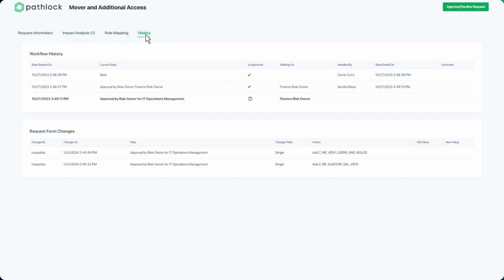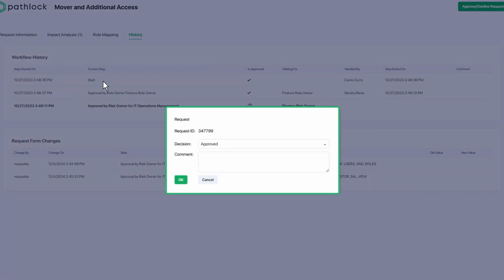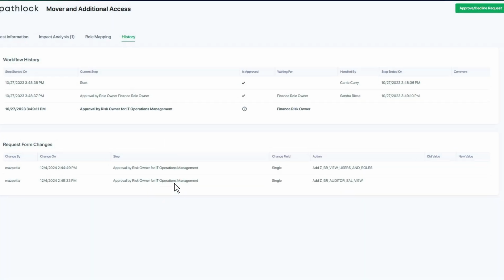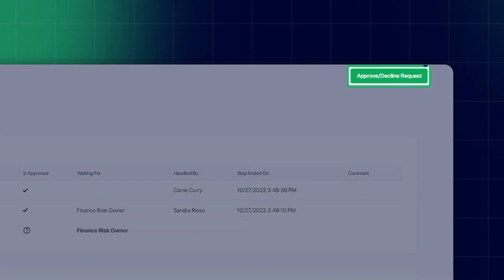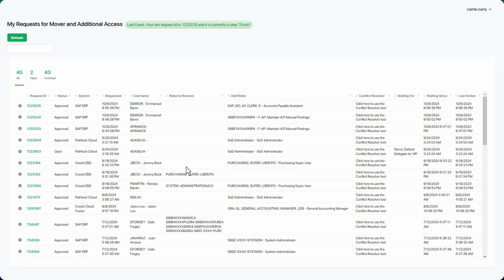We can see the details of our request. So again, the status, who has approved this request and who it may be pending with, and then the details of those approvals and what has been declined or approved for each individual role. And we also have the ability to approve or decline the request. This completes our ability to submit compliant provisioning requests and take action on them.